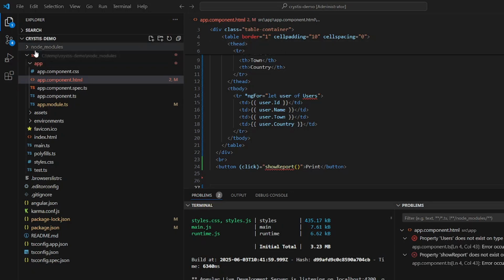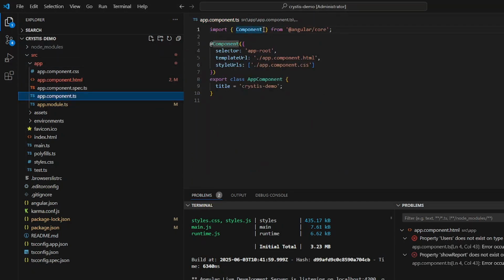We'll prepare our component to load some sample data when the app starts. First, we need to use Angular's OnInit lifecycle interface. So let's update the import at the top of app component to include OnInit, like this. Then, update the class definition to implement OnInit. This tells Angular we want to run some code automatically when the component initializes.